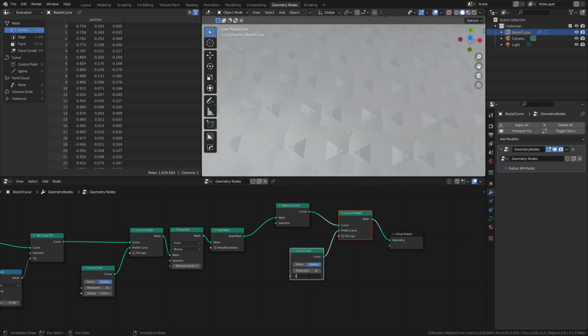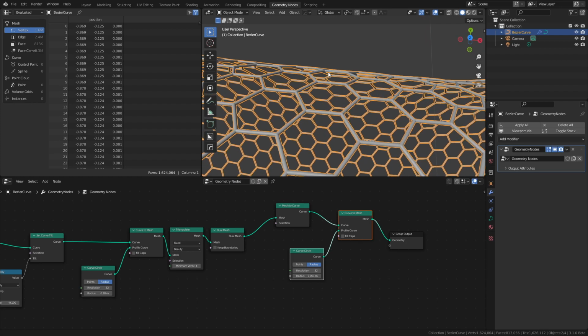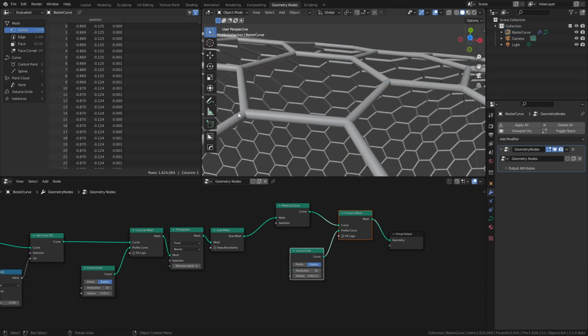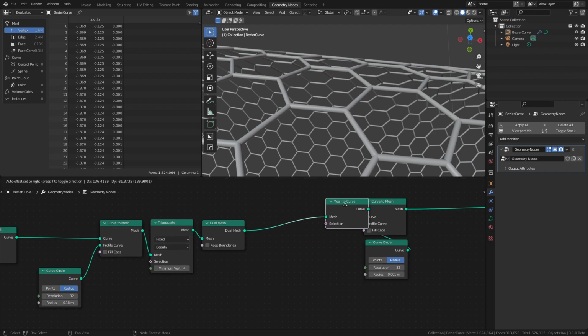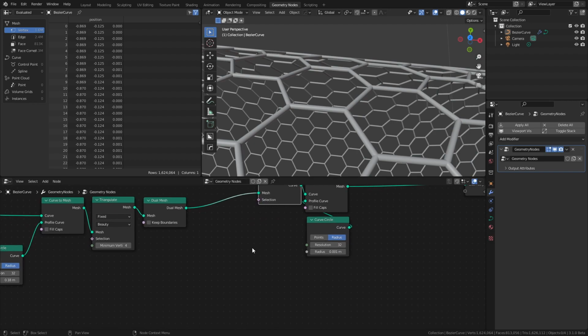Again, way too big, 0.001, let's bring that right down. And now we effectively have our bonds. Now this is not perfect. These cylinders are actually intersecting each other, but we don't really necessarily care about that because if we want to put atoms on those same points, which everything now is going to come from here, we'll grab this, bring it down, and we'll do an instance on points.